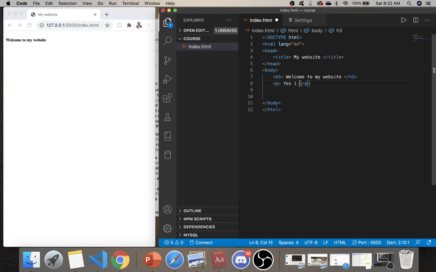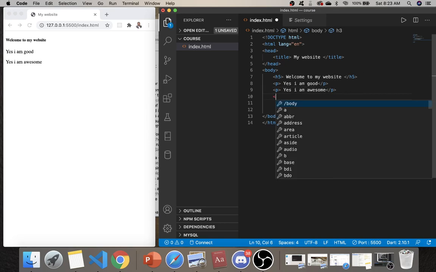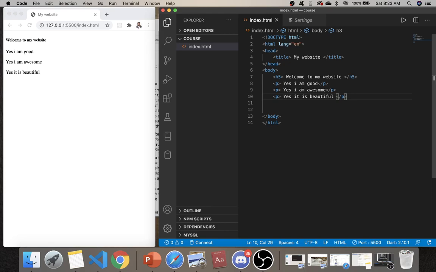So if I say yes, I'm good, and then save, it starts the first paragraph, right? You can have as many paragraphs as you want, but you don't use P1, P2. It's just basically saying P. All right, so we can say yes, I am awesome for the second paragraph. Yes, it is beautiful for the third paragraph. So basically, for different paragraphs, you use the tag P. P is the tag for paragraphs, and you don't have to say P1, P2, P3. It's just P. So P is for paragraph.